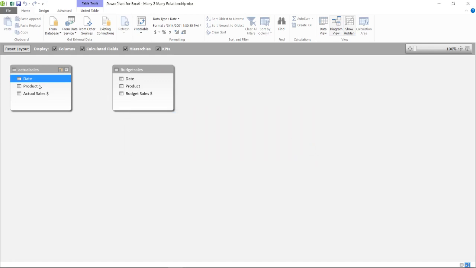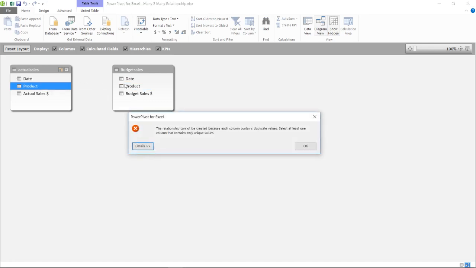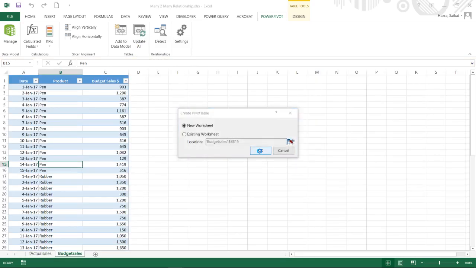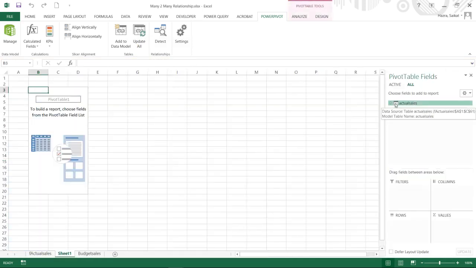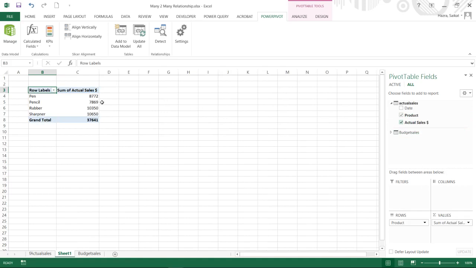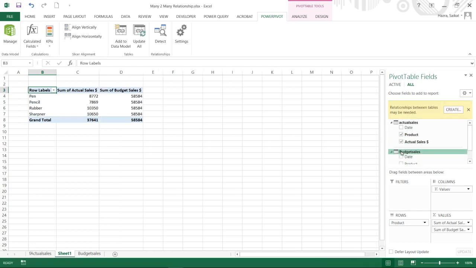Let's try with product. Hopefully we'll get the same error. Yes, the same error. So what's the implication? If I create a pivot table in a new sheet, and from actual I take product and ask for the actual, I will get the actual because it comes from the actual table, which is linked to this product. However, these tables are not linked, so if I pull the budget, it will sum up the entire budget and give the same value for all the products, which ideally is not what we want.